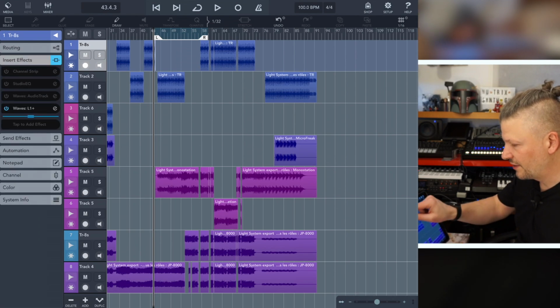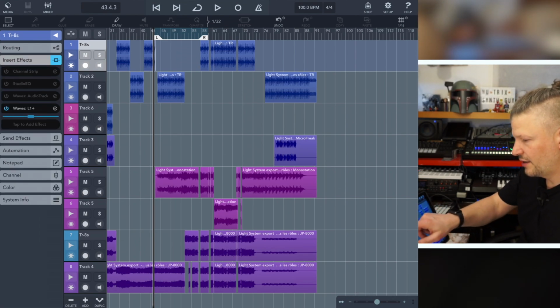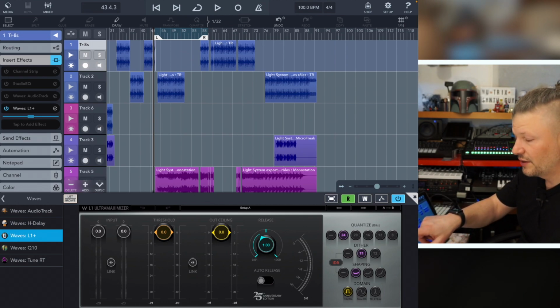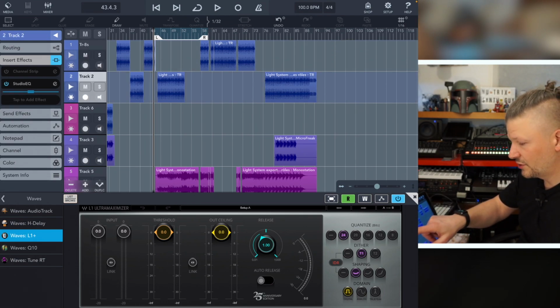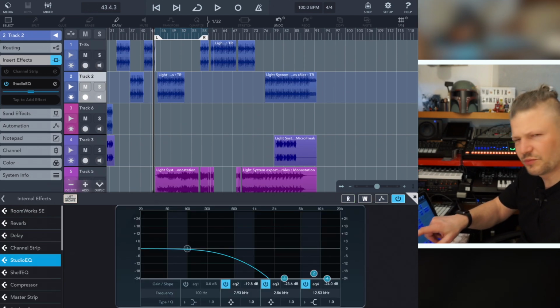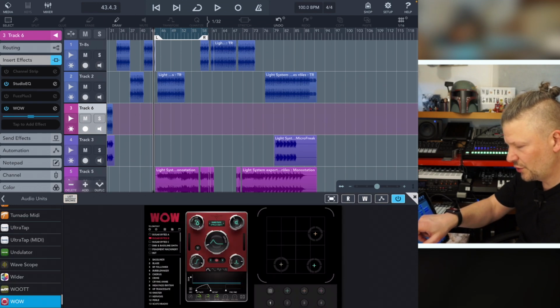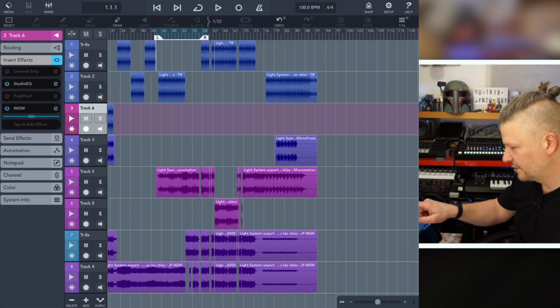Oops, wait a sec. Go to the beginning. So I've got that track. If I click on the track, I look at the insert, because that's basically what I did. I have the Waves plugin. I also have in this one the Studio EQ, which is pretty damn good. I have the Studio EQ and the Wow, which is an effect I use here. So let's start from the beginning.